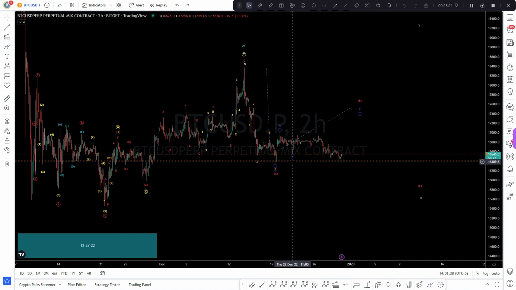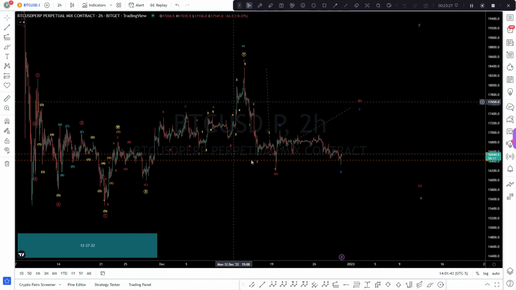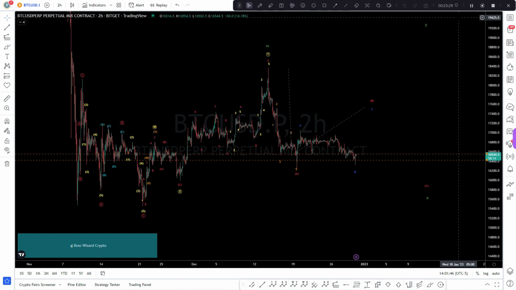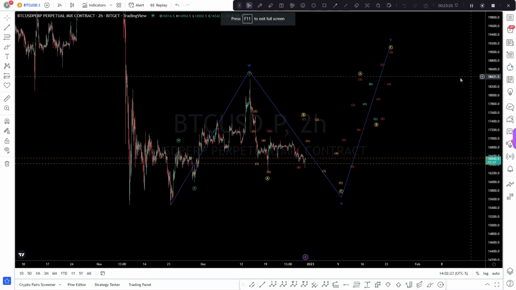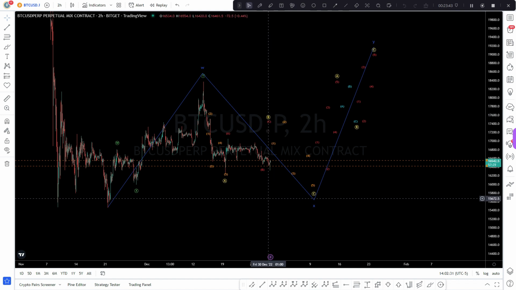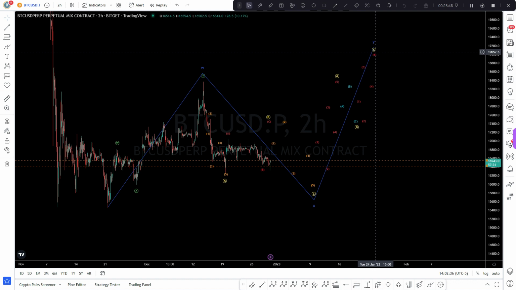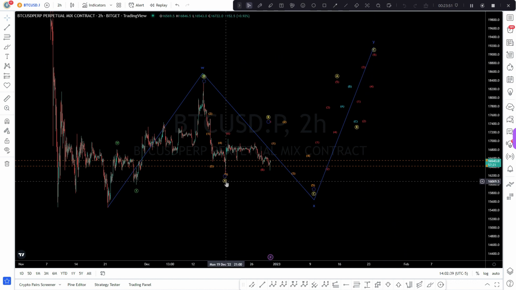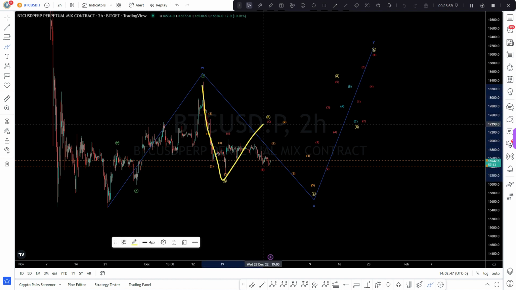Let me readjust my labels. There we go. And I have one more count, so stand by. Now this count kind of goes along the same lines of the previous one. But notice this hasn't changed. I still have this as a 5 count, I still have this coming down as a 5, and we still have this potential 3-wave move in the middle here.